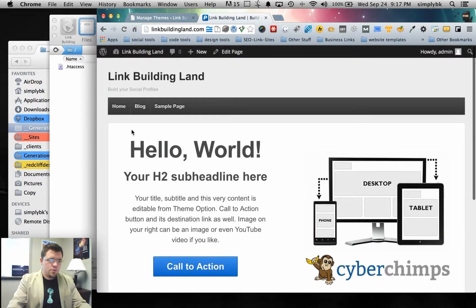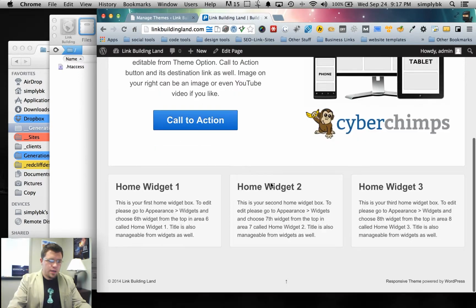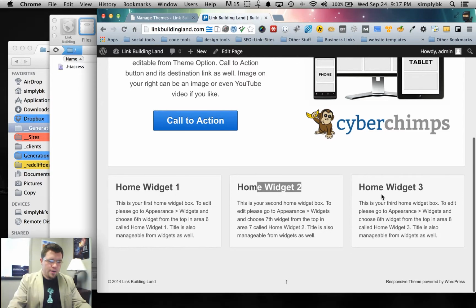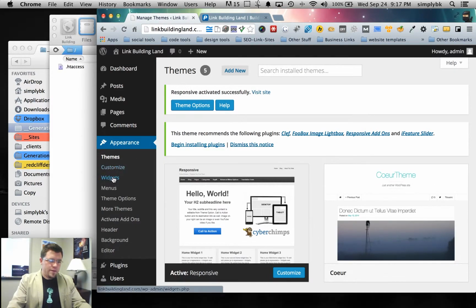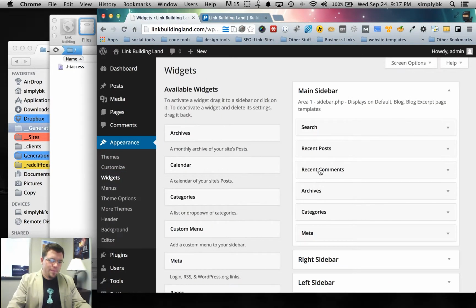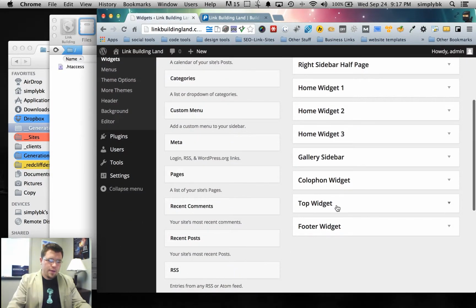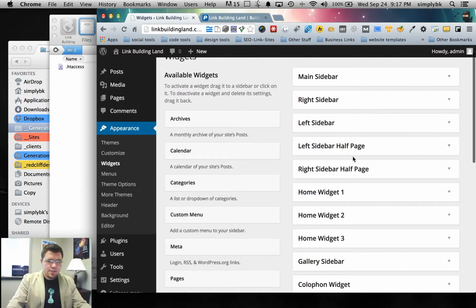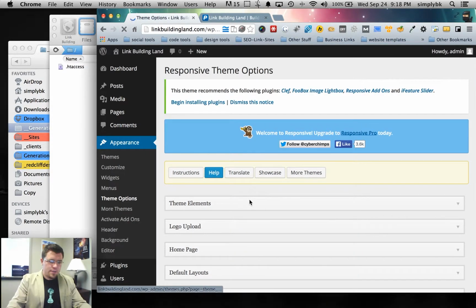So this is the new site, link building land, or site profile, home, blog, sample page. So we can kind of see here's the widget areas of the home page, and here's the main area of the home page. Most of that stuff is actually controlled within the appearance settings itself. So in widgets, for example, we have in here our main sidebar, and you can see home widget 1, 2, and 3. And then a top widget section, a footer widget section. So you have top and bottom. And then we have, looks like a couple sidebars that they actually let us use. And that depends on how we actually do the theme options. So let's go into theme options for a second and set that up.